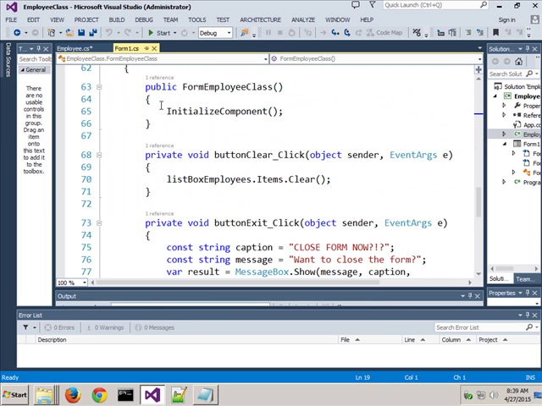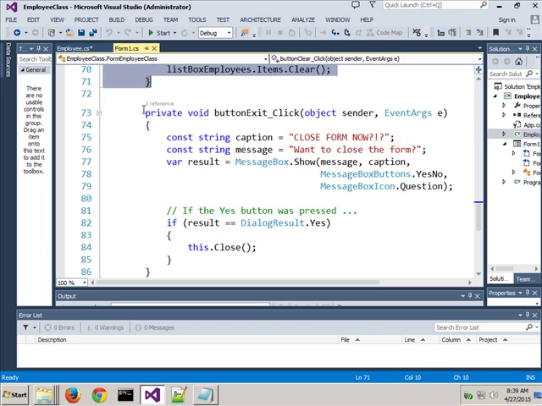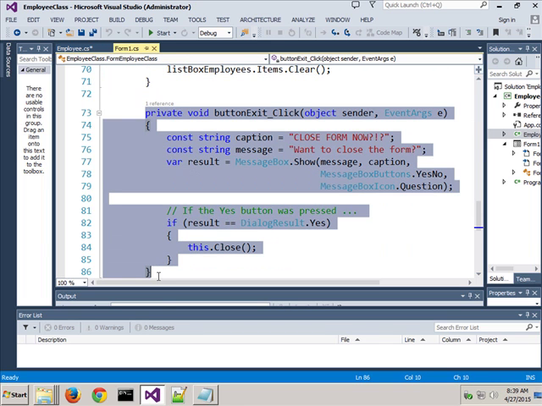And you may or may not have noticed, you've already got the clear button written, which just says remove everything that's in that list box. All right, because I thought that was kind of a waste of time. You've already got the exit button written, because this is the exit button that we've been using for the entire semester. So there's nothing new in there.